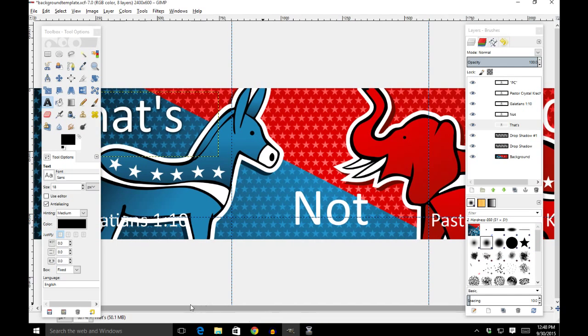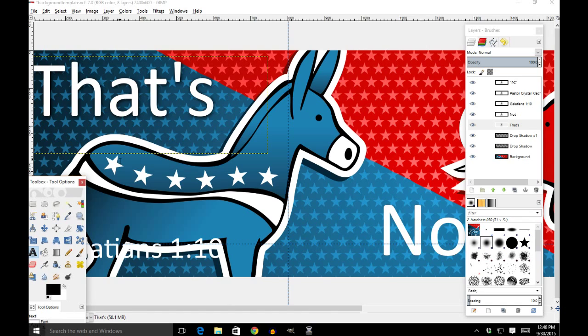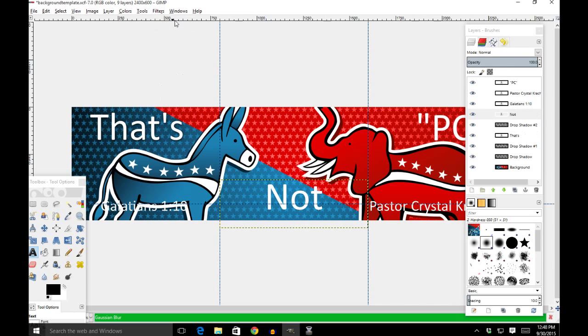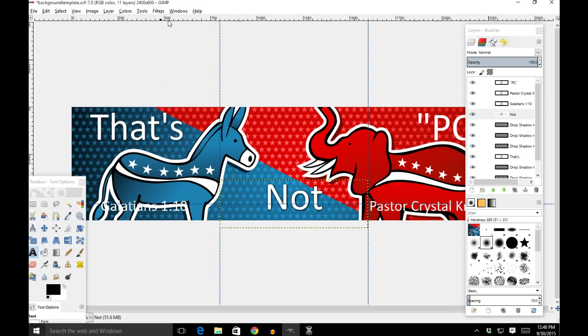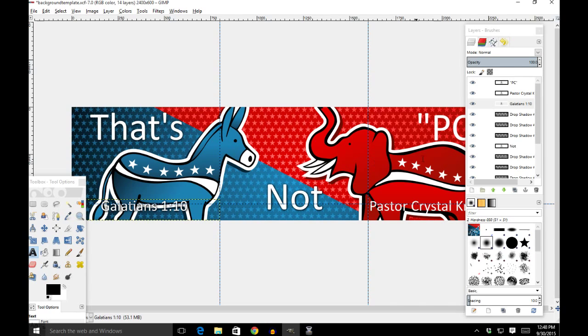So as you can see, as we zoom in a little bit, and then once you do it, then you can do repeat. 2, 3.